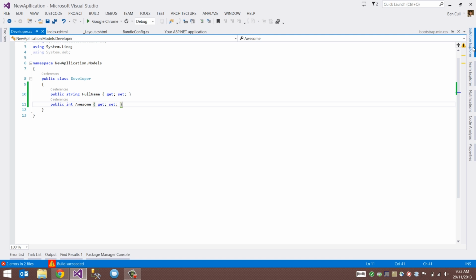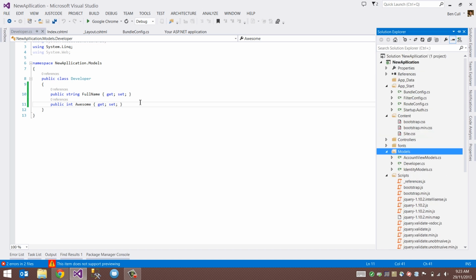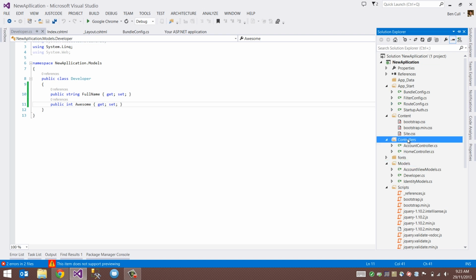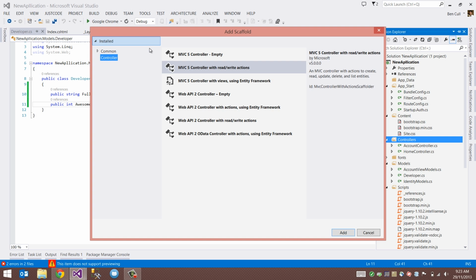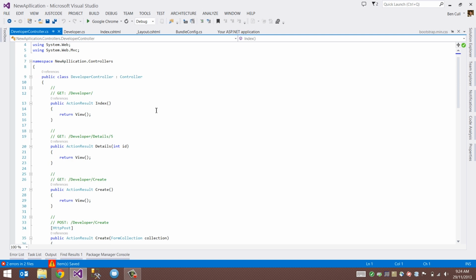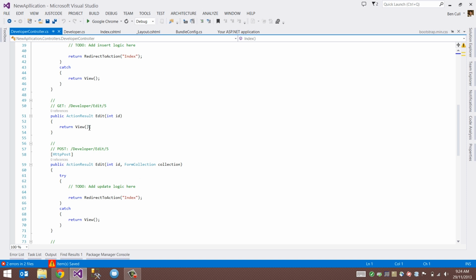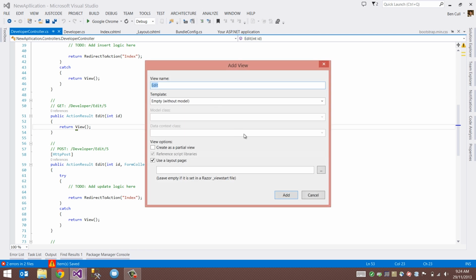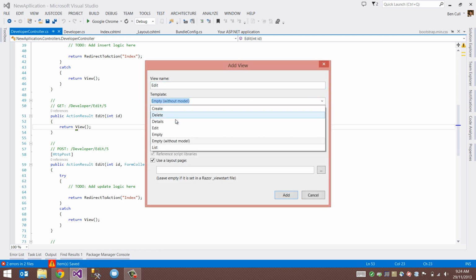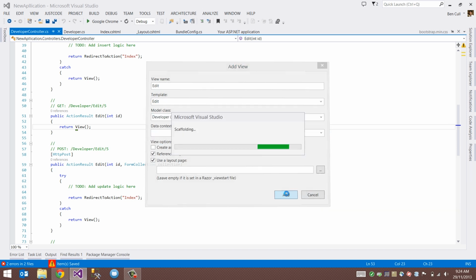What we can then do is come up to our views. Actually, what we'll do is we'll start with a controller. Let's go to controllers. Now you can add one with read and write actions. We'll call it the developer controller. And what we want is an edit view. Now with this template dropdown, you can select all sorts of different templates that'll pre-scaffold the page for you. We'll select our developer model, and we'll hit add.